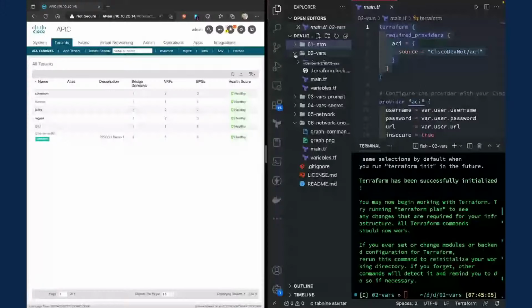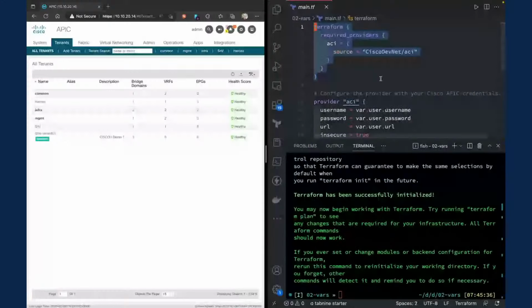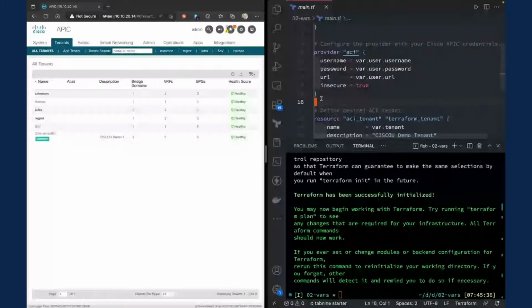So this 0.2 looks very similar to what we had before in 0.1. I've defined the provider. I have to re-download it because I'm in a separate project. But what I've done here is I've taken the username, password, and URL of the ACI fabric, and I've abstracted that away into a variables file. So var.user.username, var.user.password, and var.user.url. Likewise, I've done the same thing for a tenant, var.tenant.